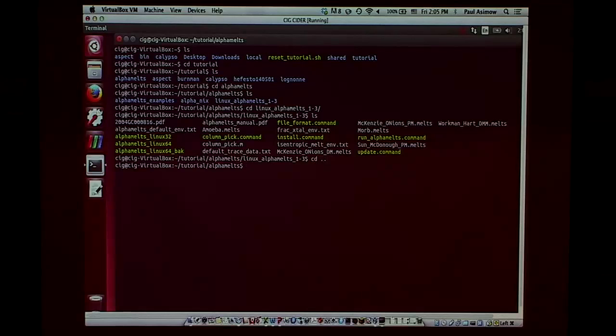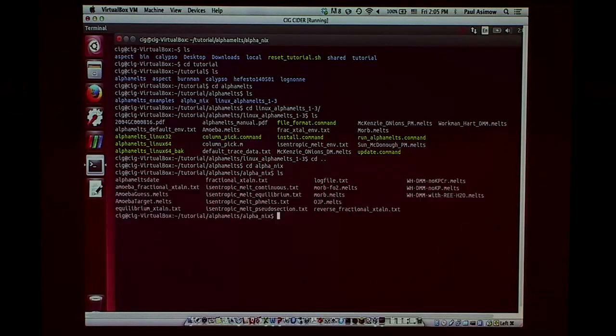Within the directory alpha_nix are all of the files that we need for the exercises that we're going to do today. Okay? And those fall into 2 categories. There are .txt files, which are lists of environment variables and flags that we set to get the code to do what we want it to do, and .melts files, which set the bulk composition at which you're going to start the calculation. For every AlphaMelts run, you're going to need one of these settings files and one of these input files. Okay, so we'll get to those.